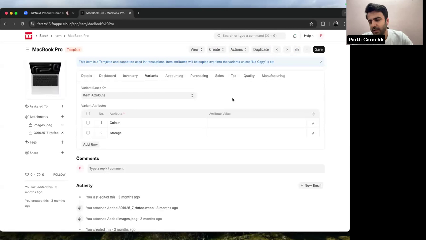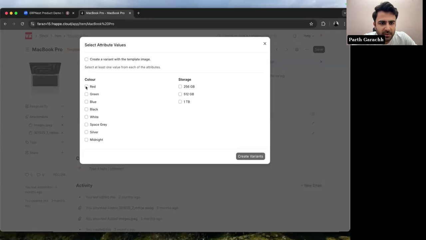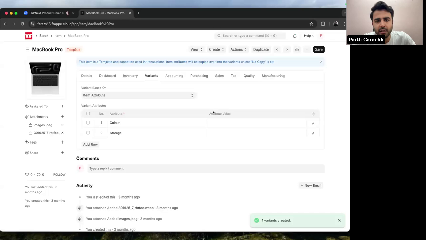Now, typically when you go for laptops or mobile devices, you have different variants of the same product. It could be a different color, or it could be different storage space, things like that. So you can also manage the different variants of your item. This item is a template. You can go to create and multiple variants, and let's say I want this configuration. I want red MacBook with 512 GB of storage. Make one variant. It will automatically create a new item for this MacBook. Same product, but a different variant. So item variants can also be managed.